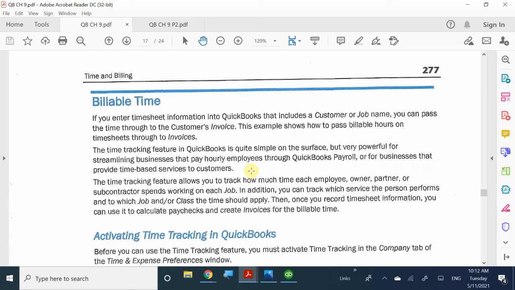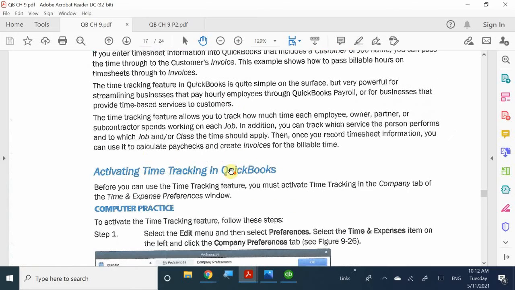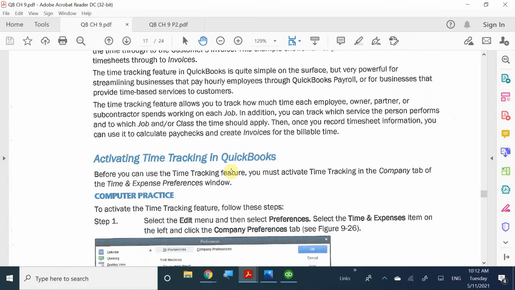So again, if that's something that you want to do, we can use tracking, in this case tracking the time that maybe a specific person has done. Then you can pass those times along and bill each customer. So once again, activating time tracking.